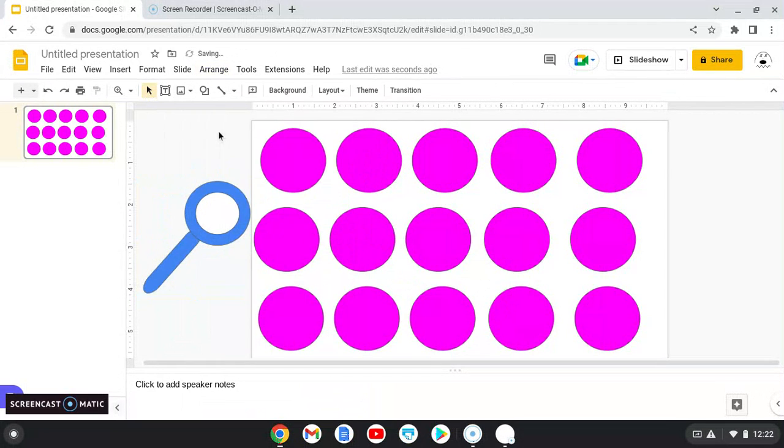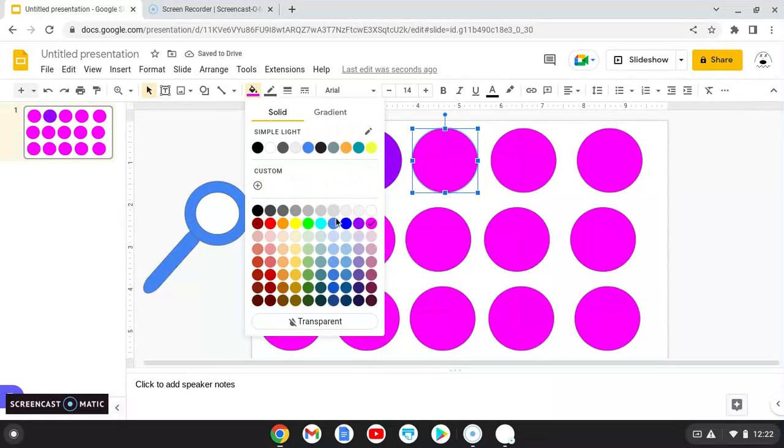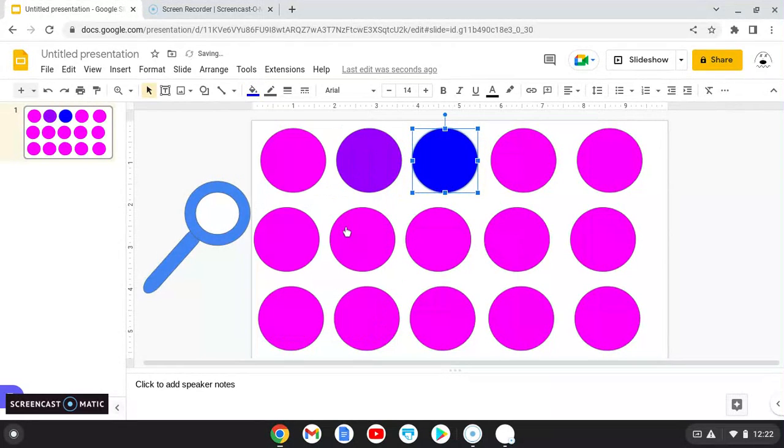All right, so I have my circles, I have my magnifying glass. What I will go back and do is I'll change each of these circles to a different color just to show you. So I'll go back and change all of them so they're all different colors. So what I'm going to do next is hide the text. So my students are going to get a question, and based on the answer that they think it is, it's going to tell them what color circle to go look at.